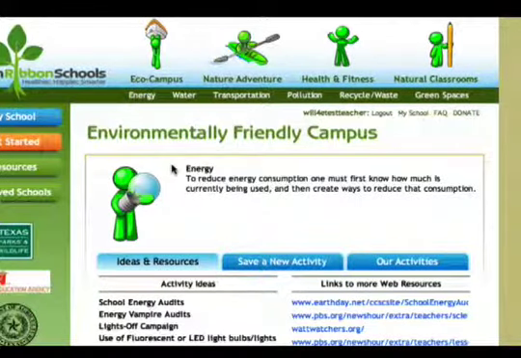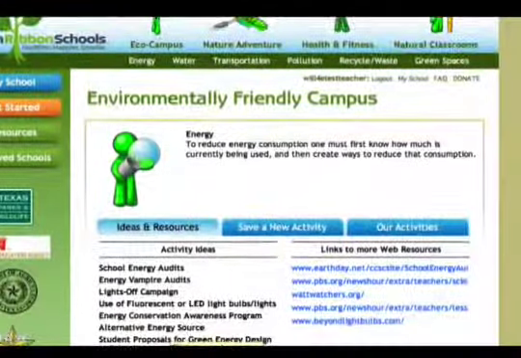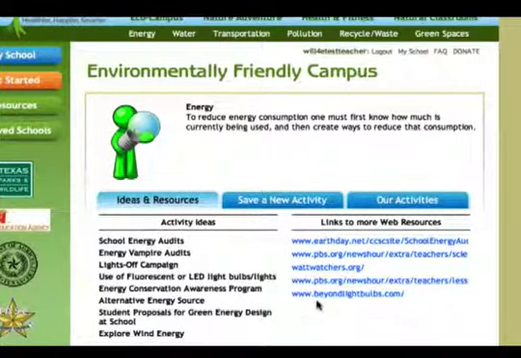The first tab you see is Ideas and Resources. This tab has a list of suggested activity ideas on the left side and some web resources that you can use during your activities on the right side. Should you ever have a problem coming up with an idea for an activity, you can always come back to this tab to get the creative juices flowing.